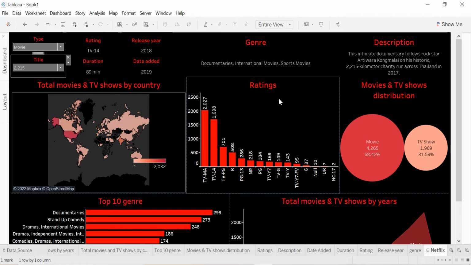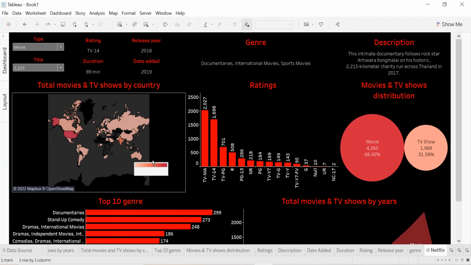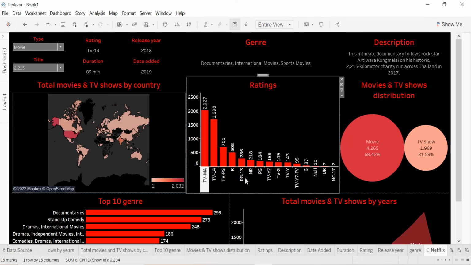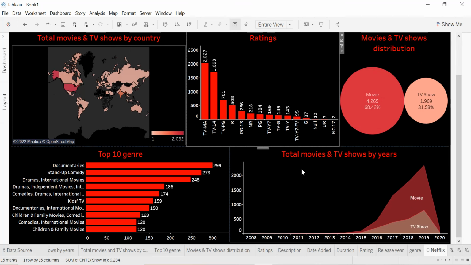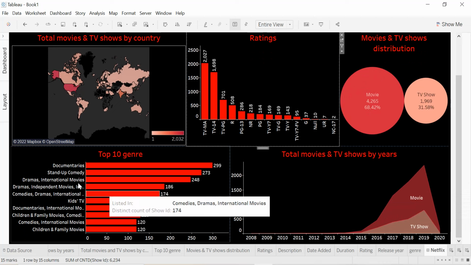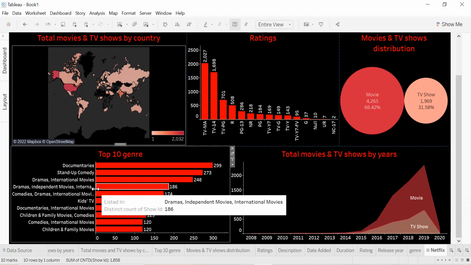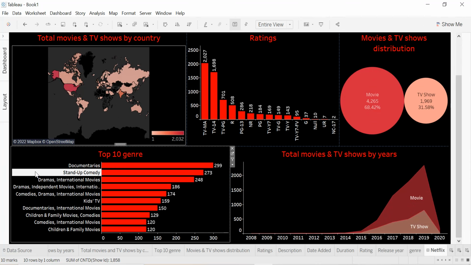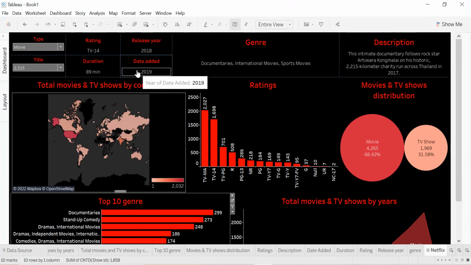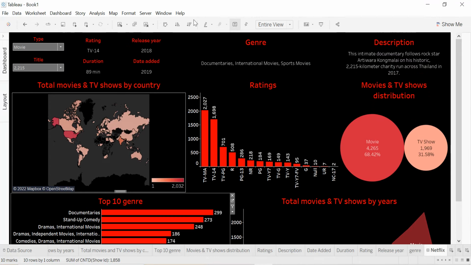Okay, so we have the rating, we have the total movies by countries, and we can put it in here. We have the sum of movies and TV shows. We have total movies and TV shows by years, and we have top 10 genre. Okay, so here, for example, you can leave some space so that you will have a clearer view. And what we can do, for example, we can add the Netflix logo in our dashboard. So we can add the Netflix image.